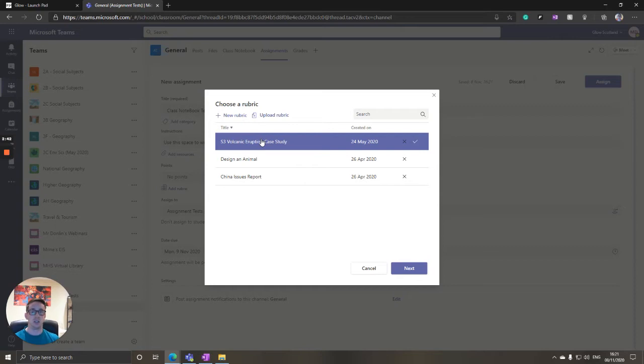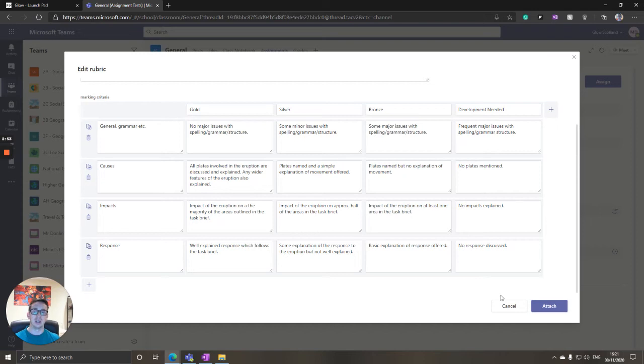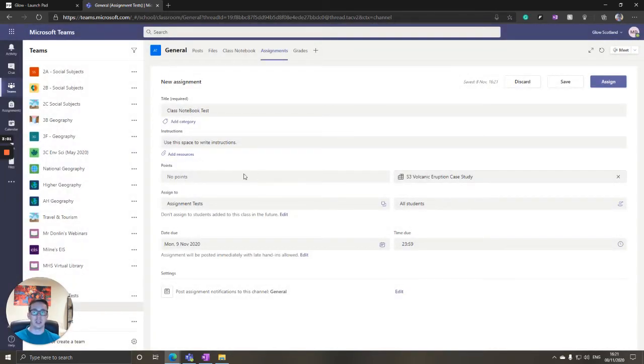And if I hit the S3 volcanic eruption study that I made earlier and I hit next, you can see here that I've split this into gold, silver and bronze, and then areas of development. And there are some different things in here that will help me give feedback to each of my students. So I'm just going to include this one for the sake of right now. It saves me making a new one. And then this gets attached.